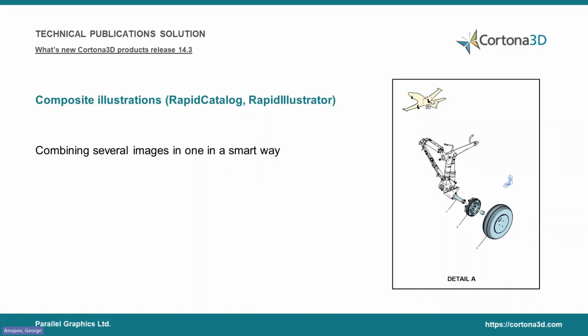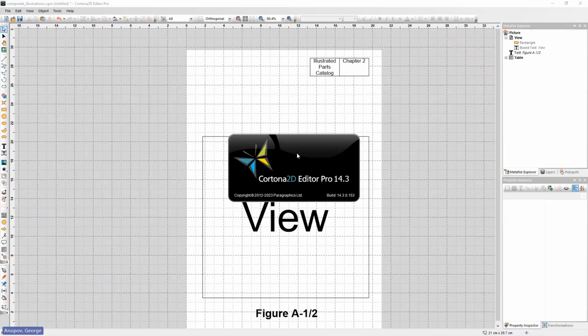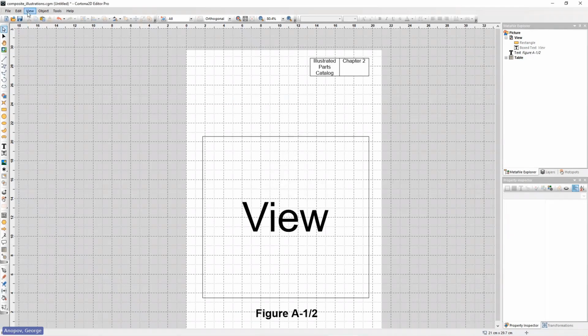Previously, to create a composite illustration in Rapid Catalog, the user had to manually combine different images into one. This process required a lot of manual effort, was prone to errors, and it was difficult to maintain such an image whenever changes had to be introduced later on. Now the whole process is taken care of by RapidAuthor itself. The user simply needs to create a template image with placeholders for the views, and then assign individual images to those placeholders. The template image can be created using Cortana 2D Editor Pro.